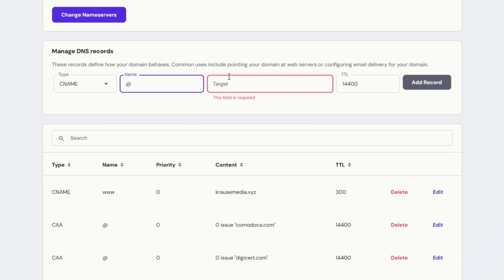In the points to or the target field, enter the domain name to which you want to point the domain. So for example, again, if you are pointing blog.yourdomain.com to ghs.googlehosted.com for setting up Google services, just enter ghs.googlehosted.com. Make sure to copy and paste this value exactly as provided by the service you are using, including the trailing dot if specified.